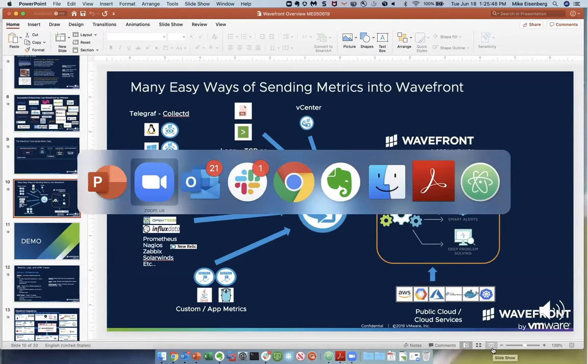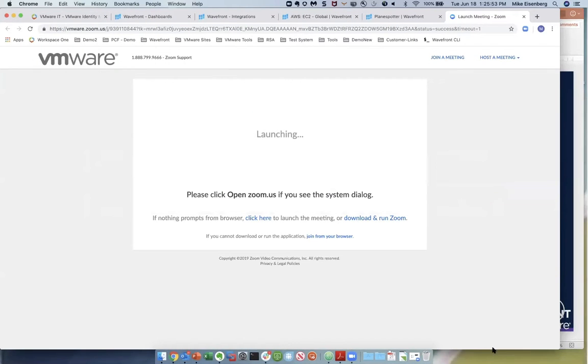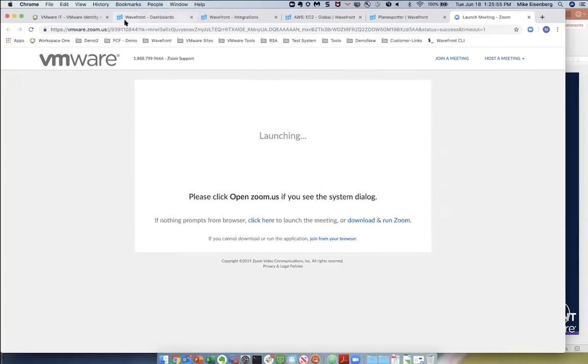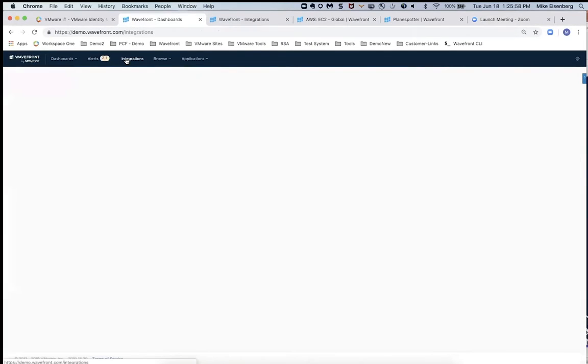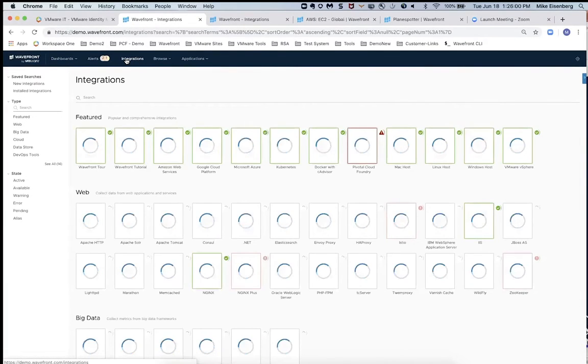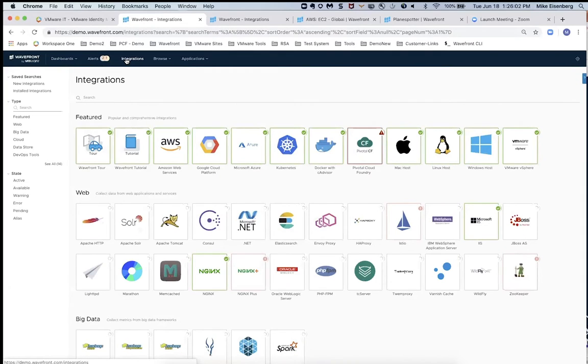So I'm going to switch over to my browser. Again, we're a complete web-based platform, so everything within Wavefront is available through the web. I'm just using a Chrome browser to access my instance here. It's a demo instance within Wavefront.